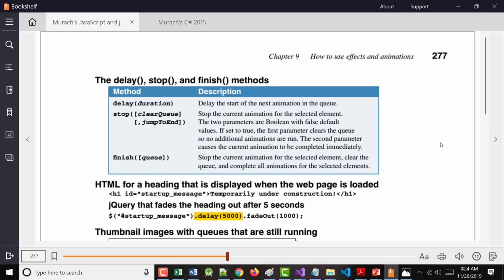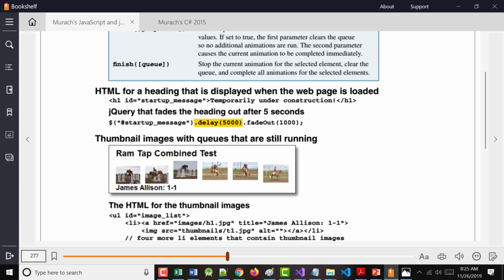All right. Now notice there is delay, stop, and finish. Notice delay. Delay the start of the next animation in the queue. You don't ever have to do that, but you could. Stop basically says if two things are running at the same time and it's too confusing, stop one of them. And finish says stop what's currently running, clear the queue, and start again. All right.